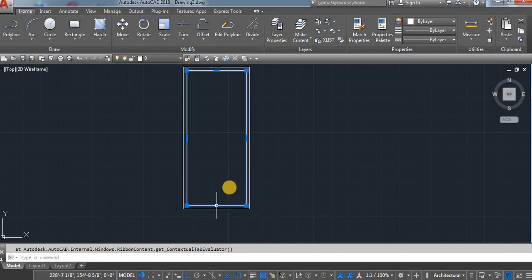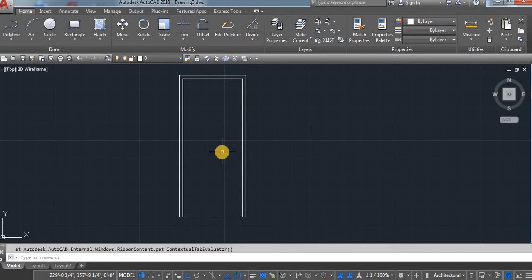Now explode. I want to break it, so I'm using the X command. Click, select the line and then erase. Extend, EX, double enter. So our frame is ready. Now we have to design it. If you have a particular design, then you can do it.